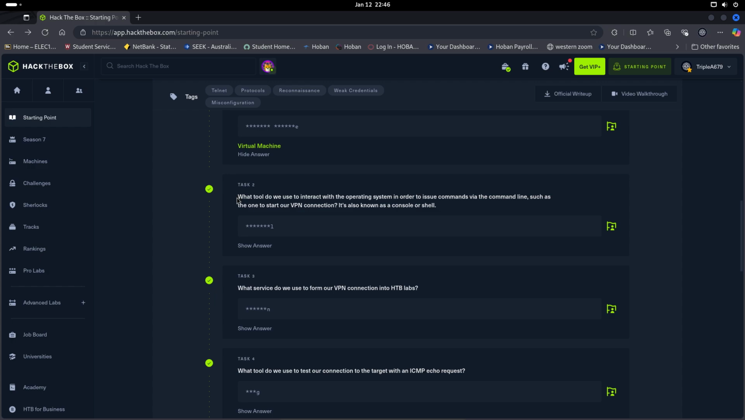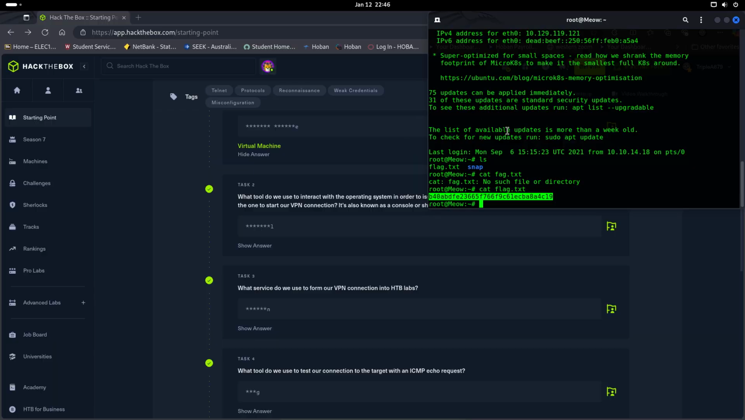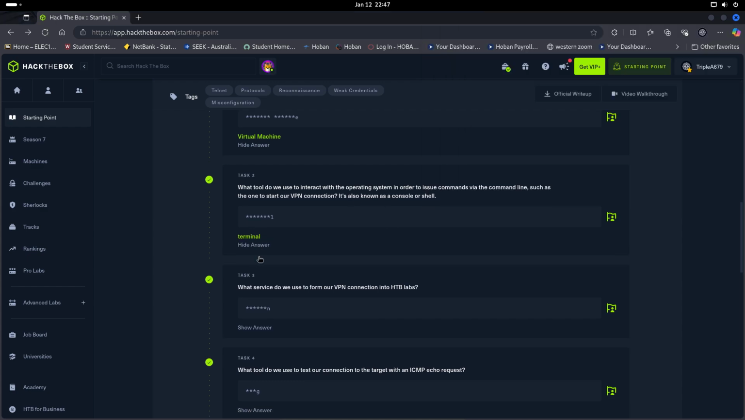And let's move on to the second question, which is, what tool do we use to interact with the operating system in order to issue commands via the command line, such as the one to start our VPN connection? It's also known as a console. So it is basically this tool. This tool is called a terminal. Sometimes people call it console, but the most common name for this is the terminal. So that's the answer for number 2.